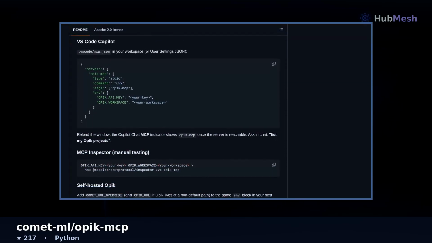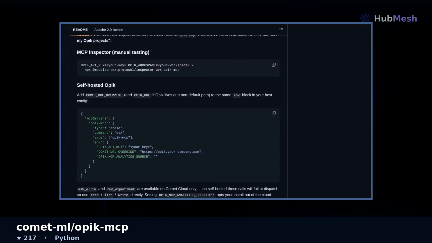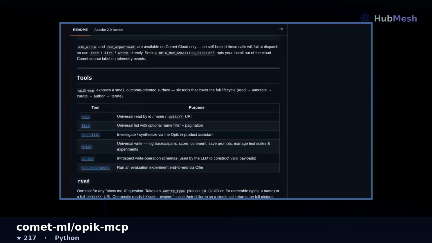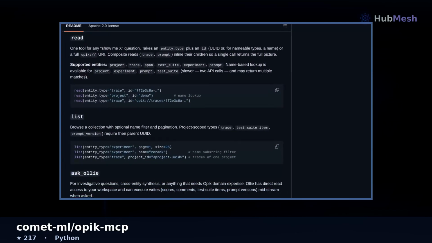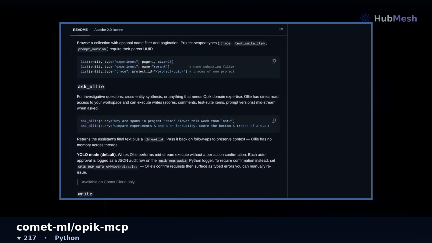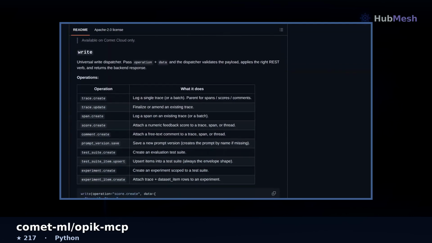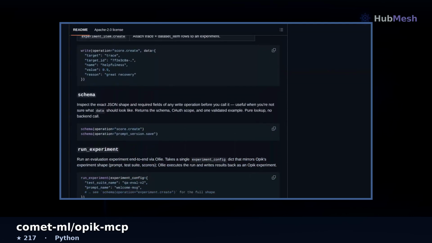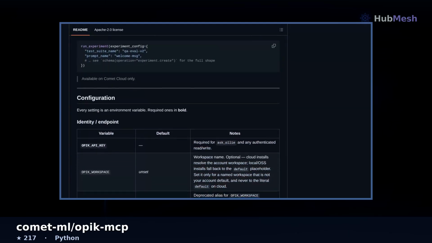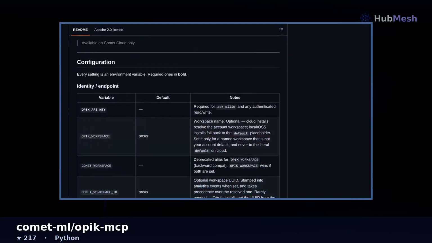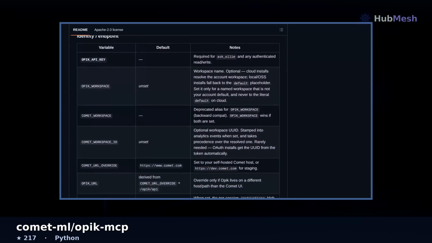The server exposes 6 tools that cover your entire lifecycle from reading traces to running full experiments. For configuration, every environment variable like your API key sets identity and host routing simply. Watch for known host limits because Cursor enforces a 60-second timeout that progress heartbeats cannot reset.